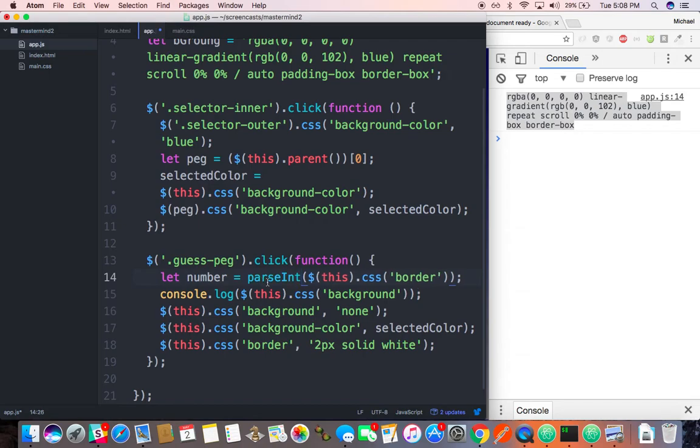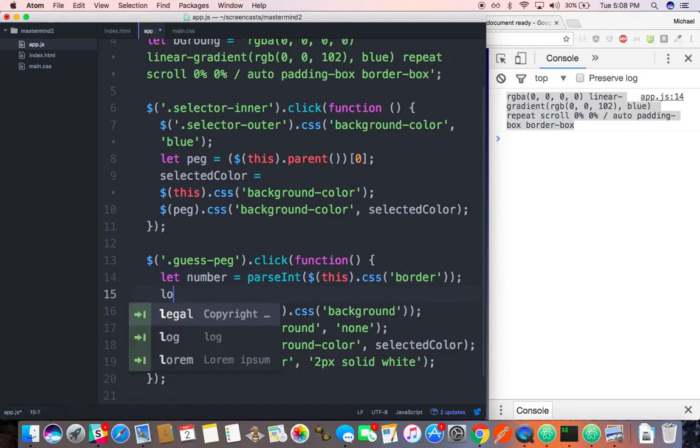parseInt means when you read something like this, start reading with the 2 and keep reading and turn it into a number until you hit something that's not a number. You can't turn a P into a number. So this turns into a 2. If it had a decimal or a negative before it, you just keep reading. So number equals 2. And just to prove it, I'm going to log it.